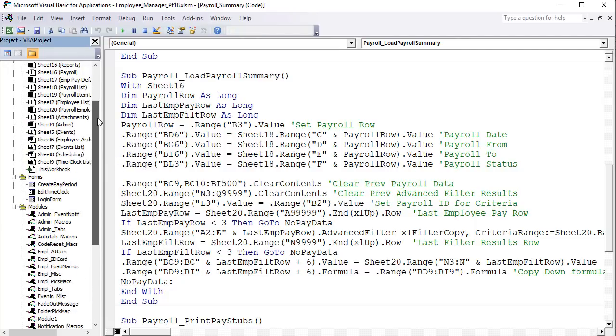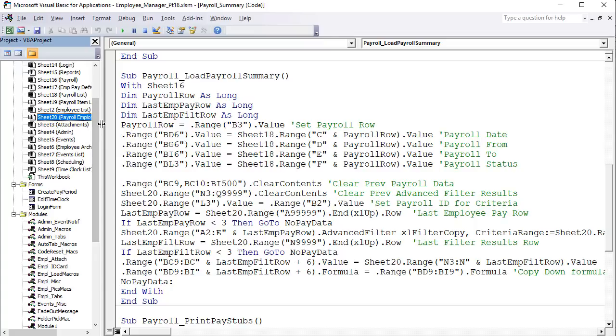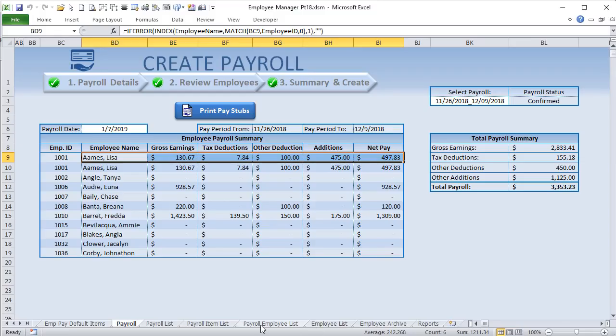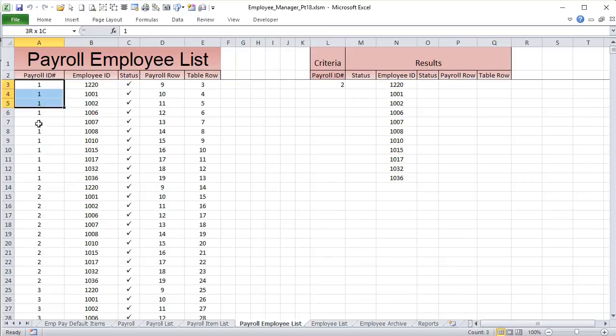What is sheet 20? Well, sheet 20 is the employees, the employee list. We went over that last time. Those are all the employees on all the payrolls. So let's take a look at that. In the employee payroll list, of course, that's a list of payroll IDs, employee IDs.